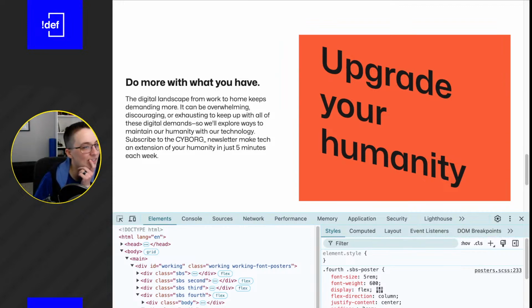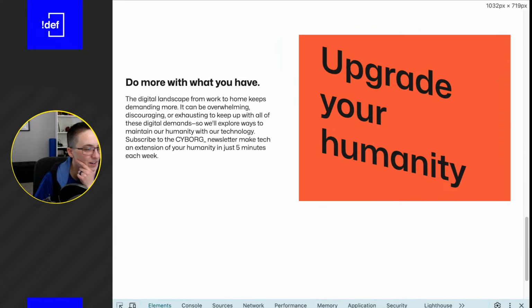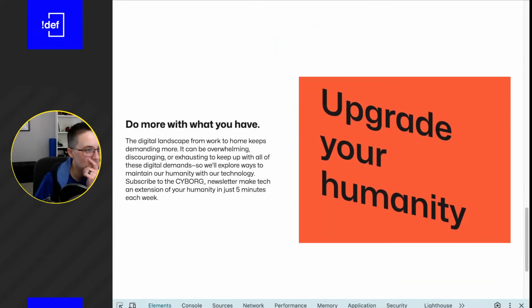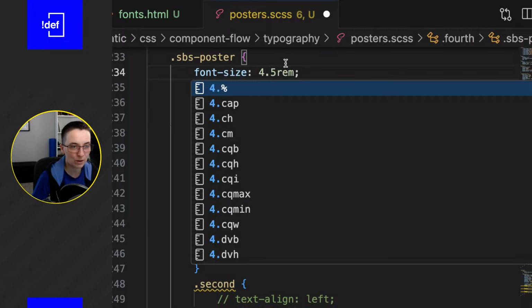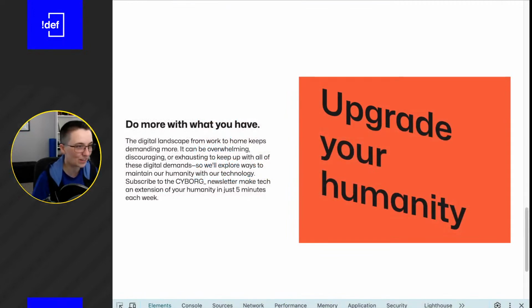Oh, you know what? Now that's better. Dang it. What do I want here? Maybe, because really my main problem was that this descender was getting too close to the bottom of our box. So maybe now it's a matter of changing the font size just to put it down a little bit. So if we go to 4.5, let's see what that does.